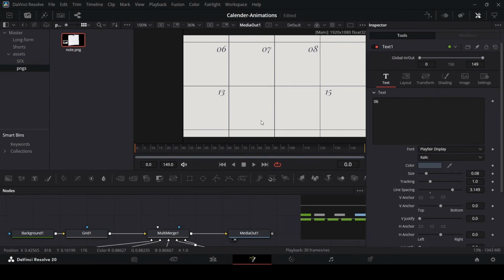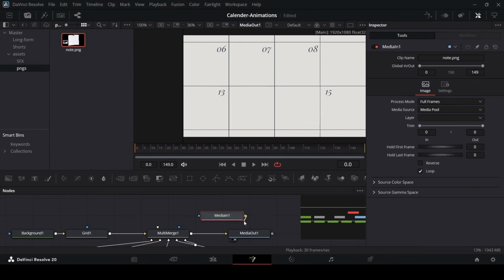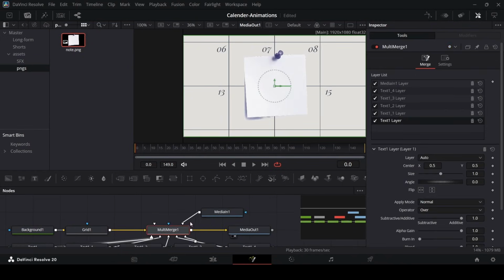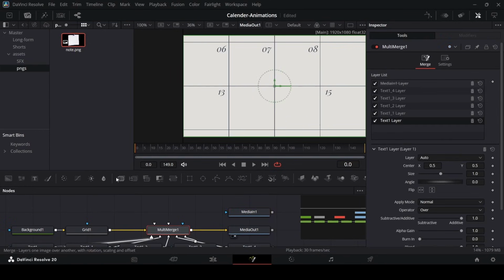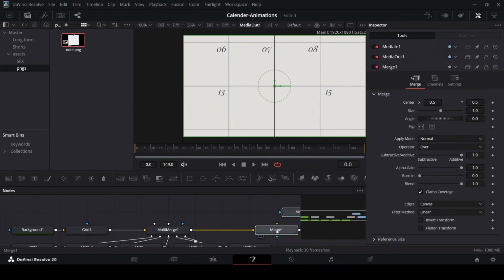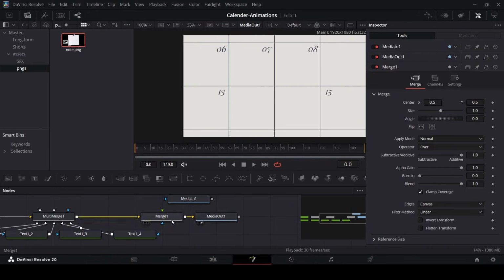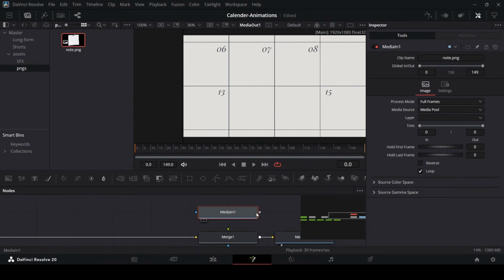But now the main thing. Now this is the main thing. You can go ahead and select any node with a pin on it, and you can just go ahead and connect this. So what I'm going to do is I'm going to add a separate merge node just to make it cleaner. So let's go ahead and use a different merge node. And now I'm going to connect the media in to this merge one.